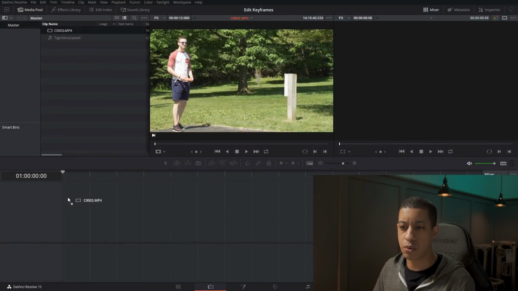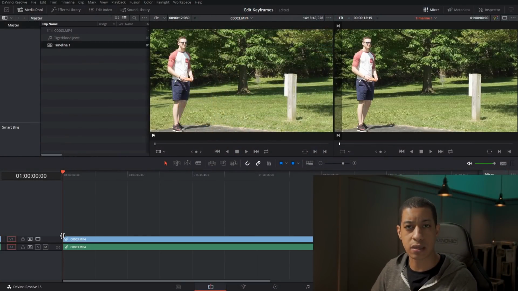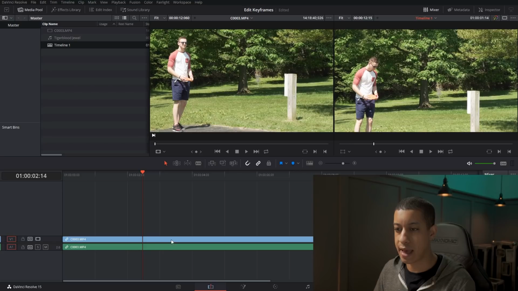All right, so working with keyframes is pretty simple. I believe most people understand how to do it. But we'll just go through the basics and then we'll go through a couple of different ways to modify keyframes as well. So we bring our piece of content onto the timeline and we have it here.